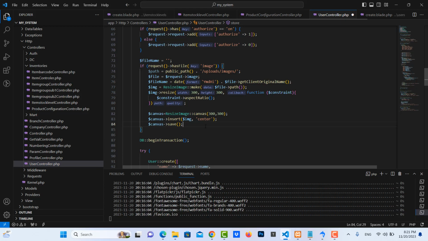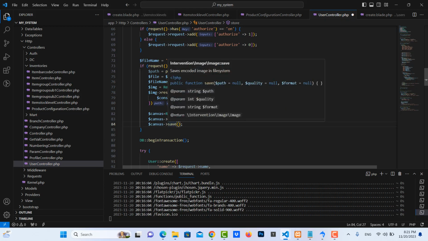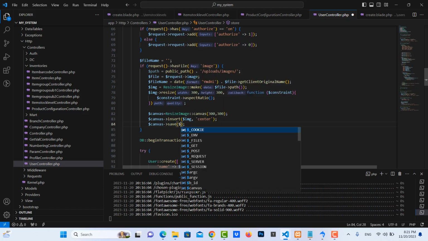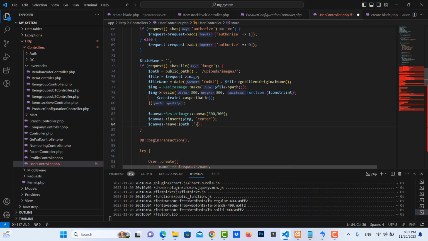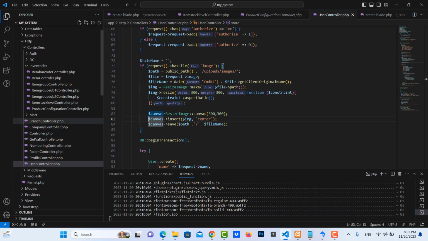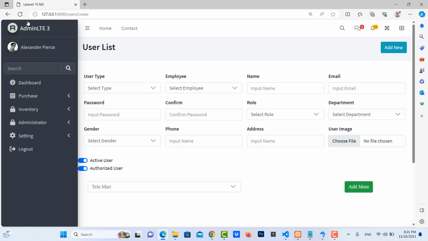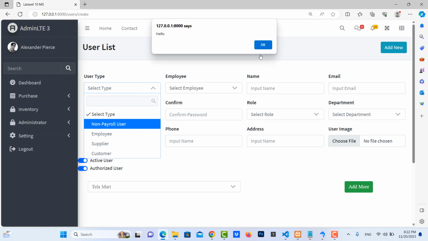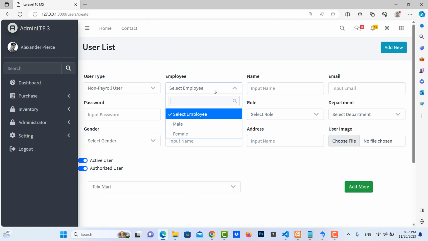Okay, we put the path, then we put the file name variable in here. Let me save it. And then we go to refresh our project, and then we try to test one more user.